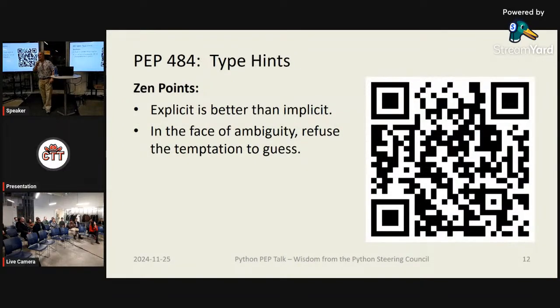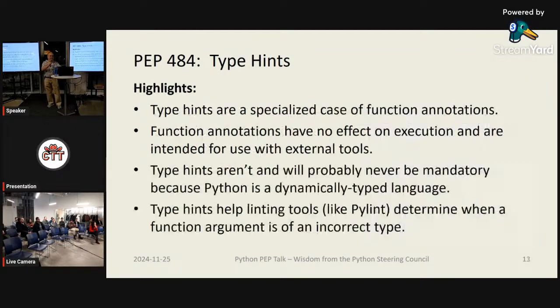Now, Python is a dynamically typed language, which means if you try to pass a number to a function which is expecting a string, it'll try and convert it to a string. But there are times when you need to make things a little more explicit. Type hints are the way of doing that. Type hints are a variation on function annotations.